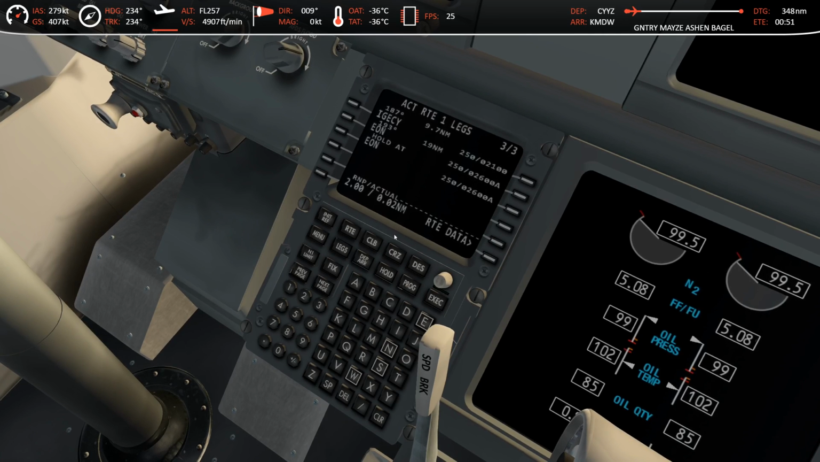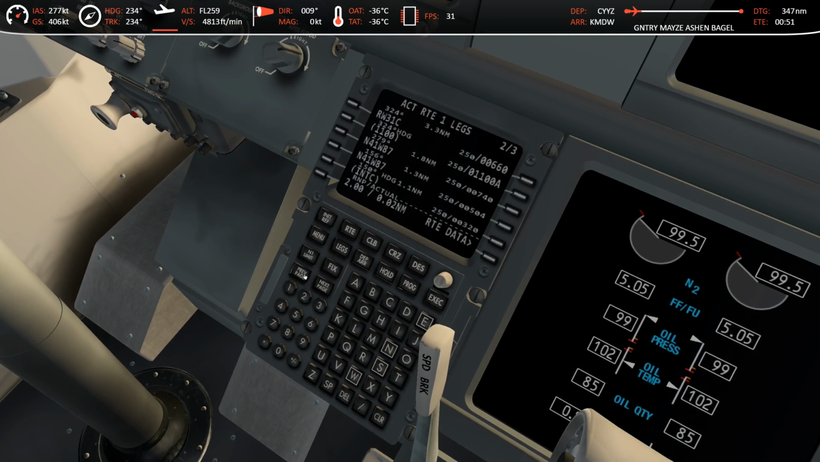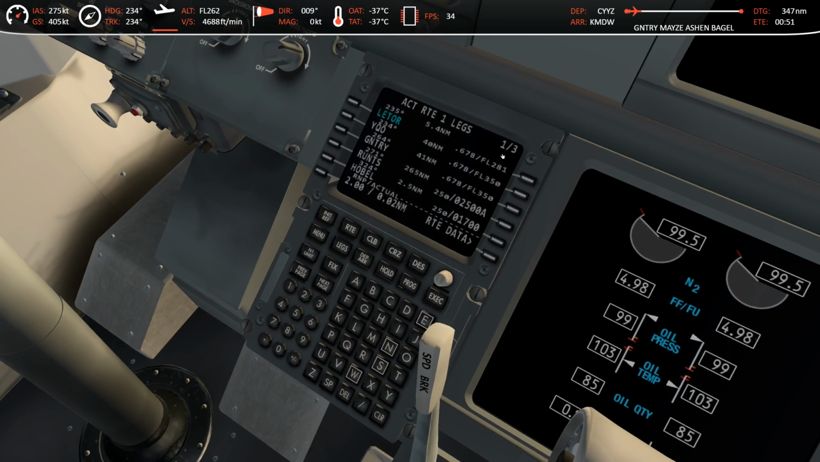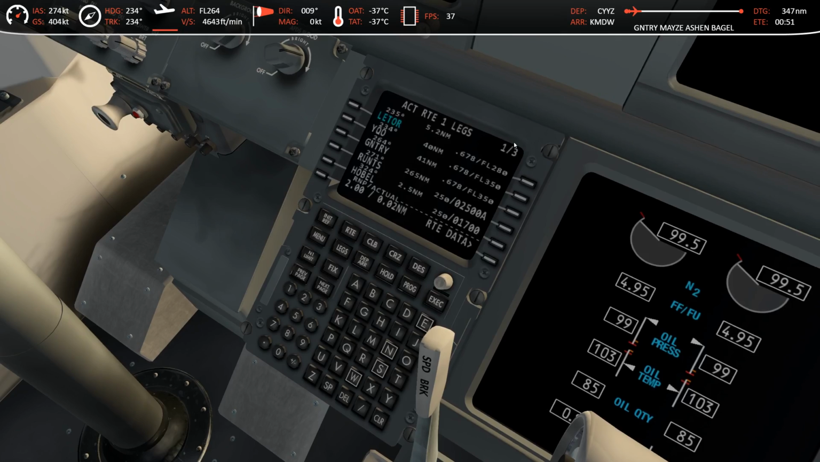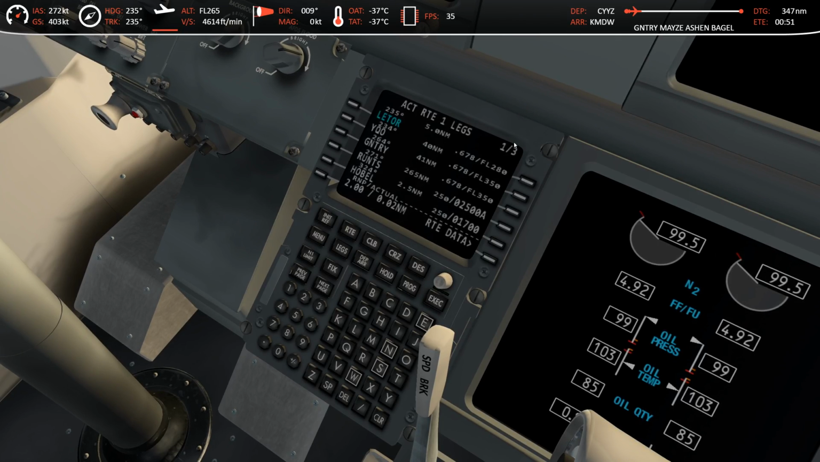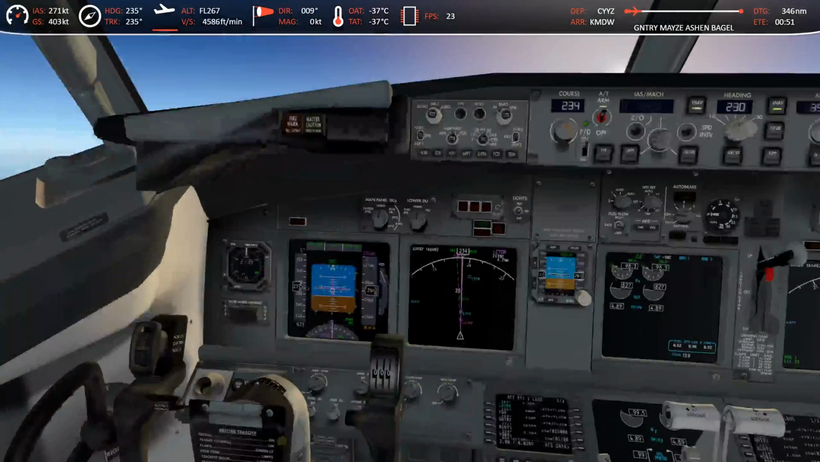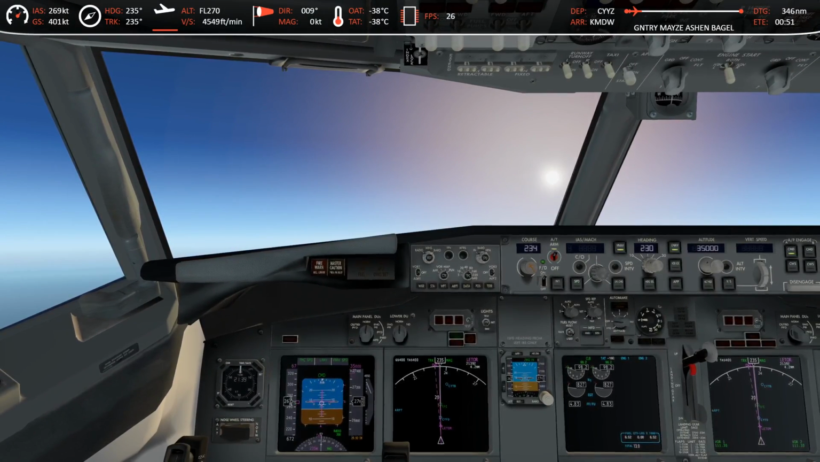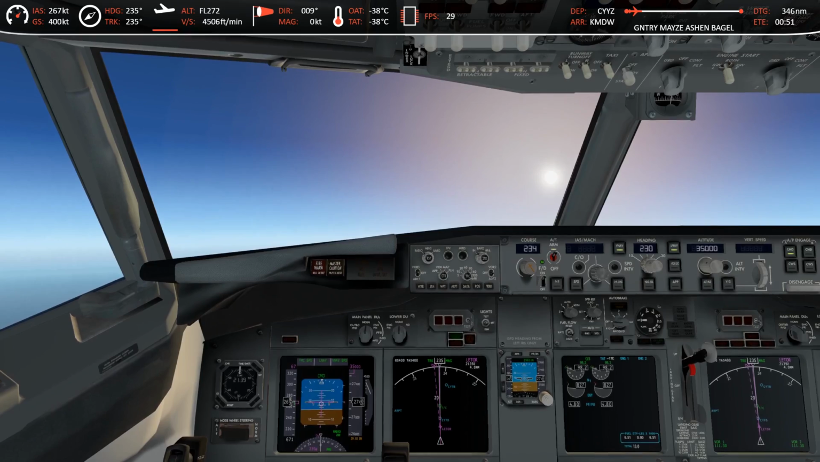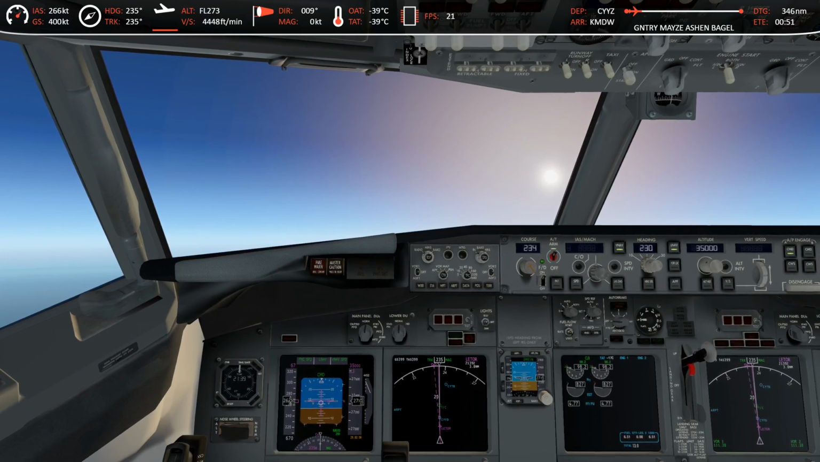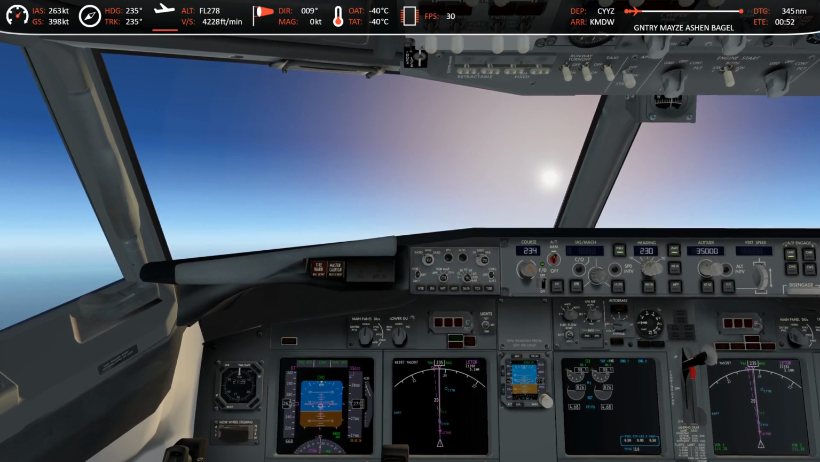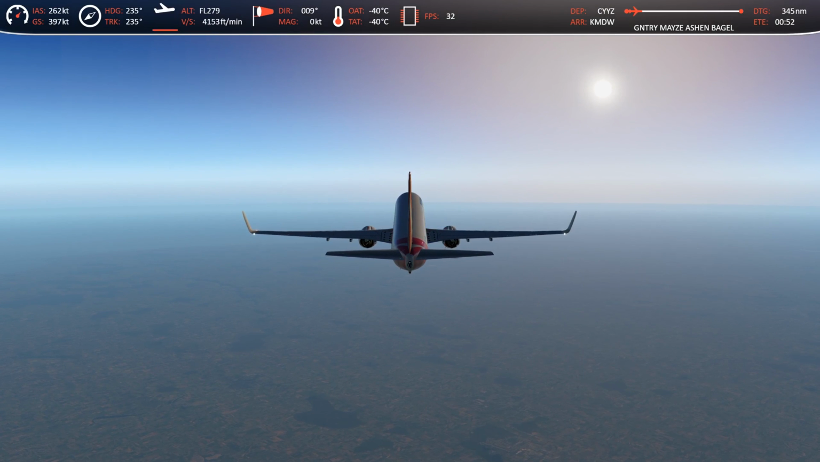So what I'll do is when we get to the top of descent, I will change the altitude to say 4,000. That's a safe altitude to let me line up with the localizer. And then we will start an ILS descent. So we're at 26,000 feet, going about 270 knots on our way up to 35,000 feet in an X-737 Project plane, which is free. Let's have a look outside.